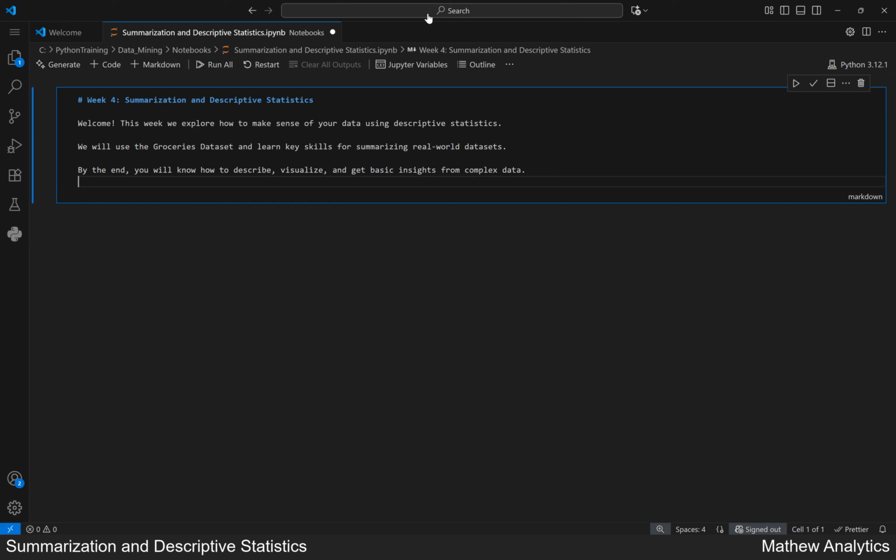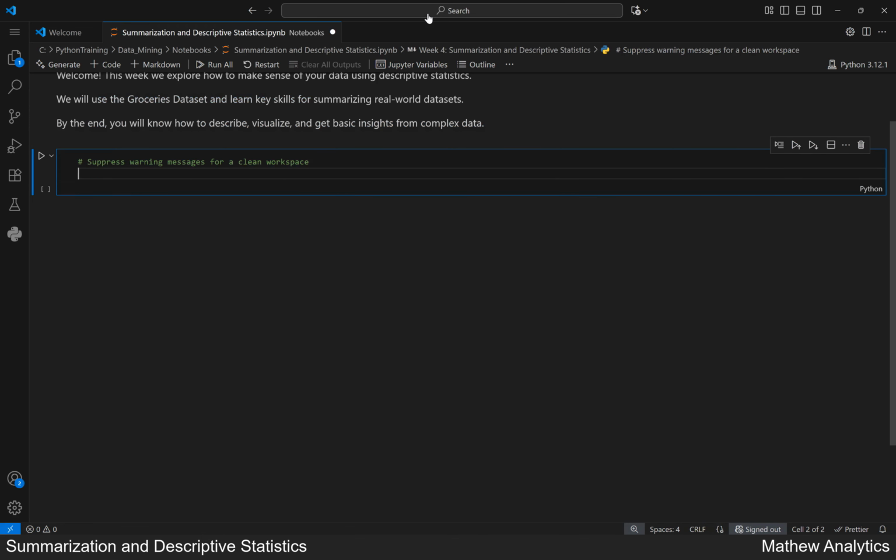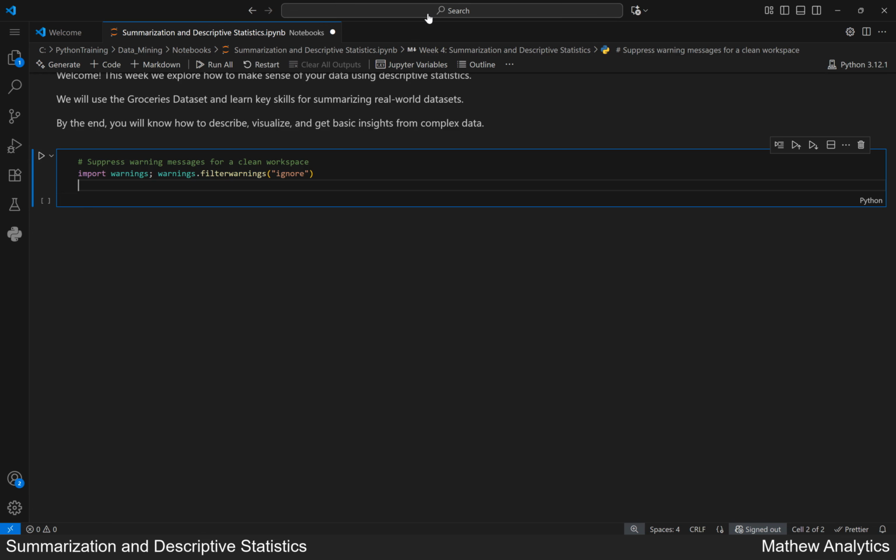Running the cell now. We begin by hiding warning messages. This makes the notebook less distracting and easier to read. We import the warnings module and use it to ignore all warning messages during execution.